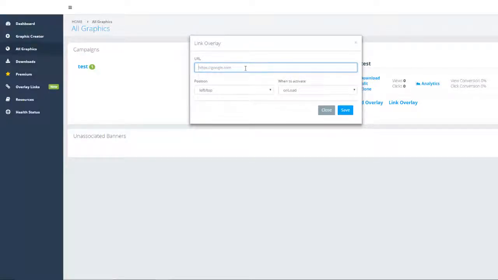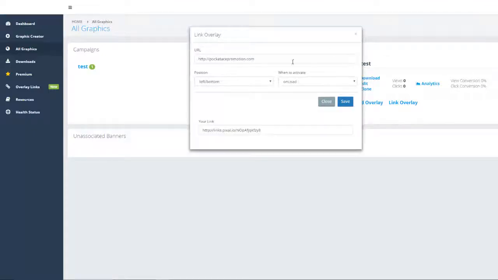Now this is very powerful stuff, so let me choose one of my sites so that I can pop it over the top of it and you can see what I mean. Let's imagine I don't own this site, this is someone else's site. I'm going to choose to pop it in the bottom left when it loads, and I'll save that. Now what happens is it spits out this link here.